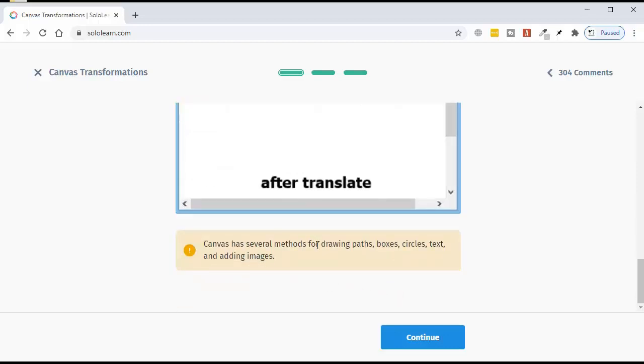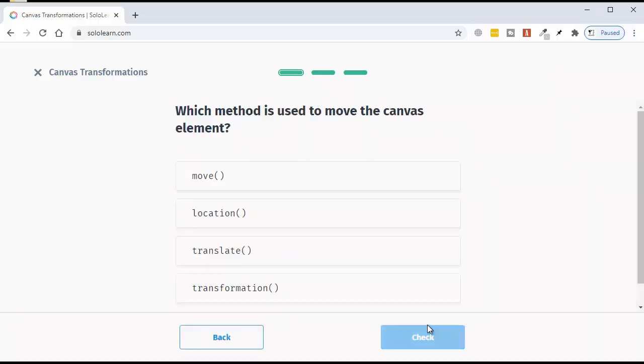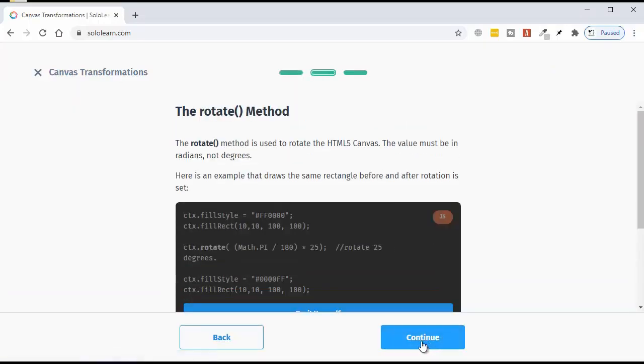Canvas has several methods for drawing paths, boxes, circles, text, and adding images. So which method is used to move the canvas element? We use the translate method. Now the rotate method. The rotate method is used to rotate the HTML5 canvas.